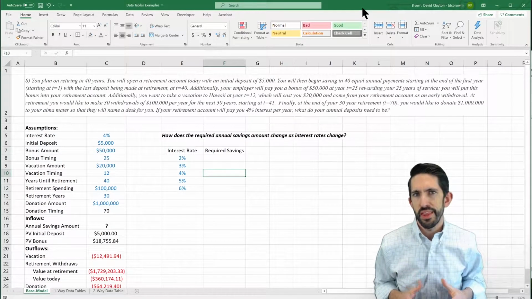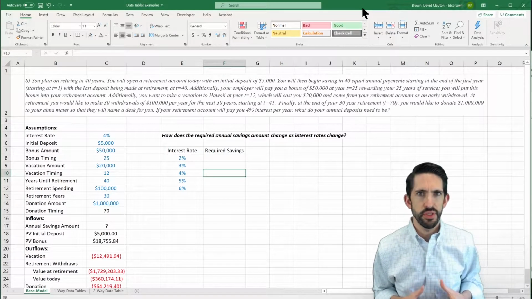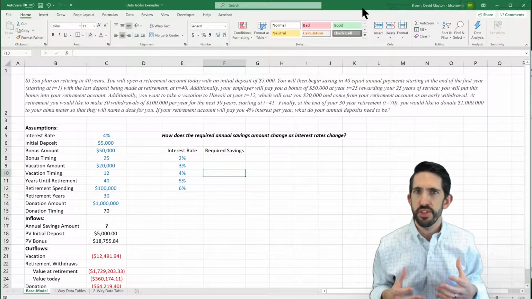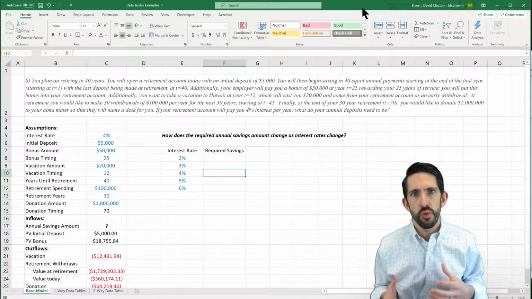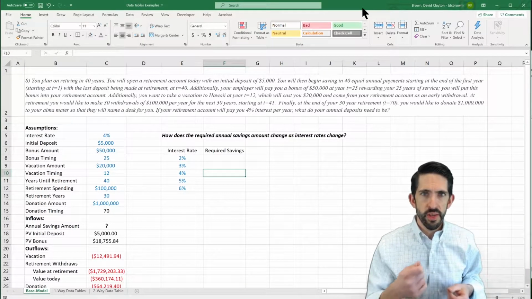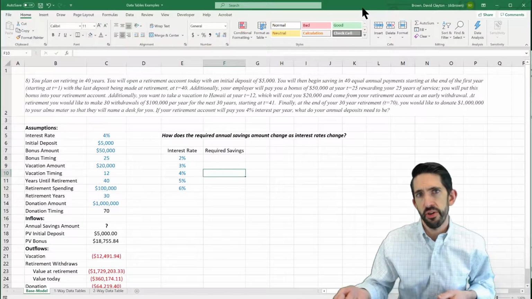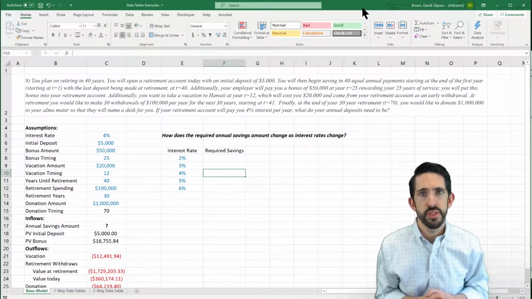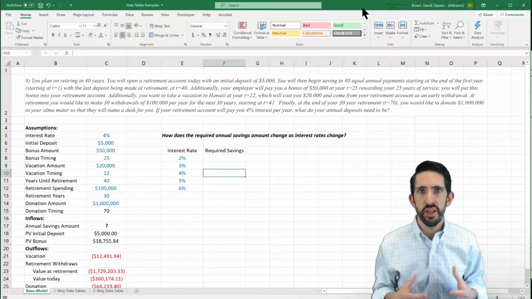Hello. In this video, I'm going to introduce you to data tables. Data tables are a way of doing sensitivity analysis to know and understand how our model changes when the inputs to our model change along with it. So we're going to really see how input changes drive changes in the outcomes that we're interested in. So data tables are a nice way to do this quickly and efficiently.